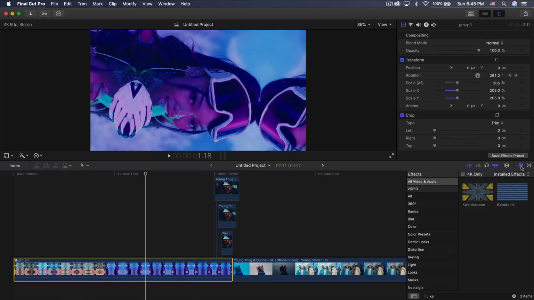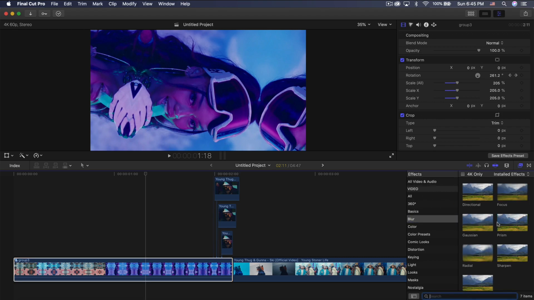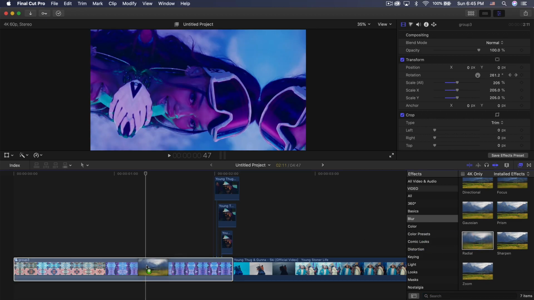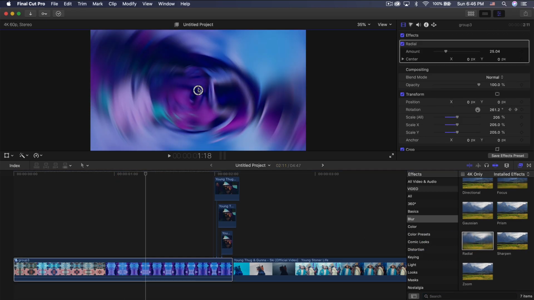If you want to create a blur to make it look a little bit more realistic, go into the effects. We're going to go into the blur. We're going to get rid of the search, and we're going to go into Radial Blur, and we're going to drag this above our grouped clip, and we're going to drag this right on her eye. Type in 9 for the amount.